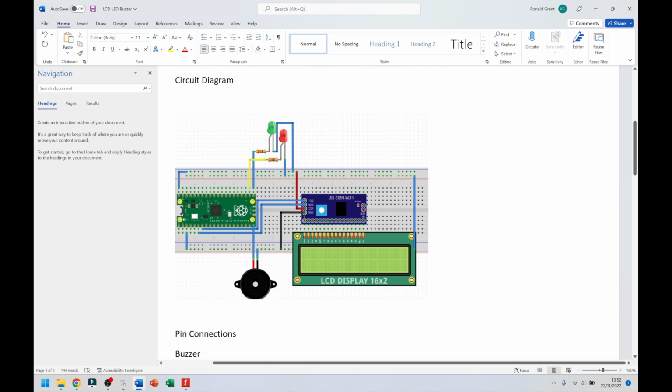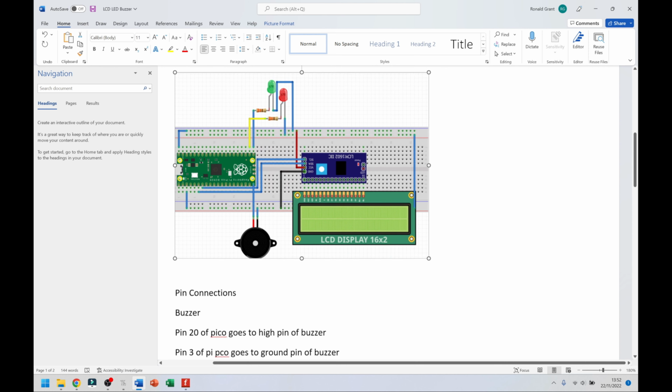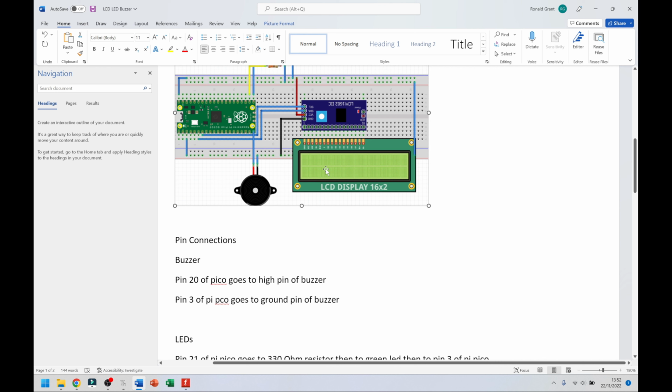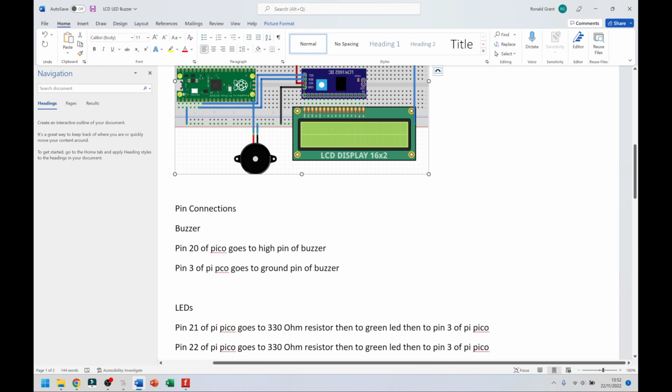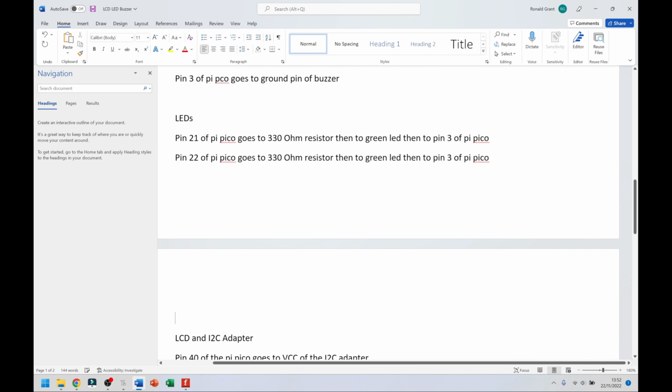What else do I have connected? Buzzer, yeah, done. LEDs, just did that. And LCD, that's done as well. I believe that's everything. Again, if I've left anything off, please feel free to tell me.